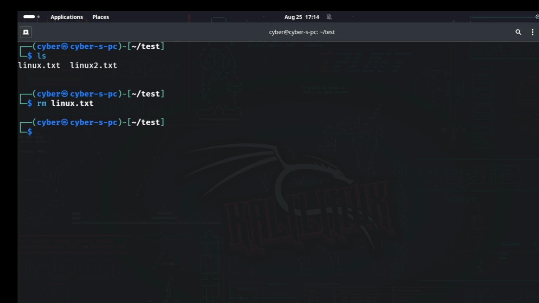Don't forget, if you run a command in Linux and nothing happens, this is telling you that the command has executed perfectly without any problems. When you run ls, it is telling us that we no longer have the file linux.txt. So we learned how to remove a file.